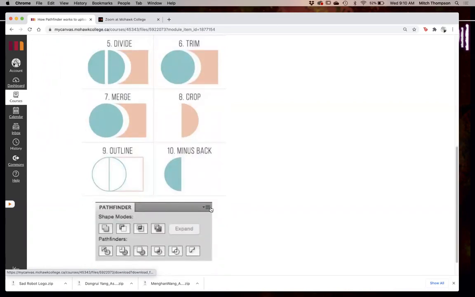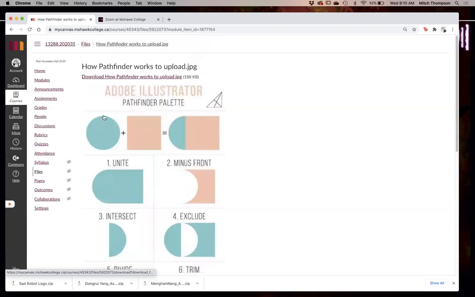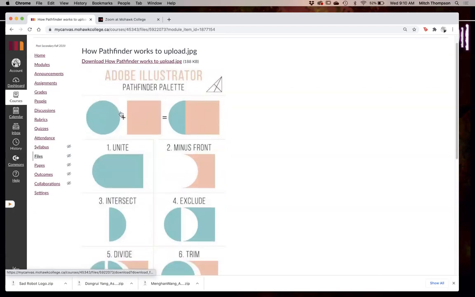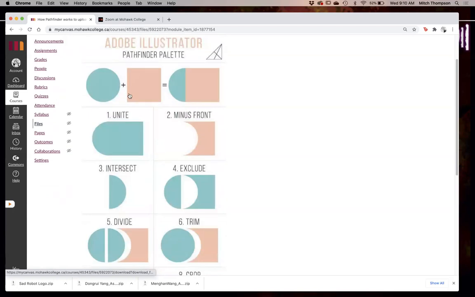You'll see this is like circa 1995, but you know what? It hasn't changed. The same functionality holds true, and this actually isn't too bad. All right, so keep that, right? Unite, minus front, intersect, and it's really neat how it kind of shows you when you bring it together how these things look and then how once you click these buttons how they interact with one another. A lot better to just do it, right?